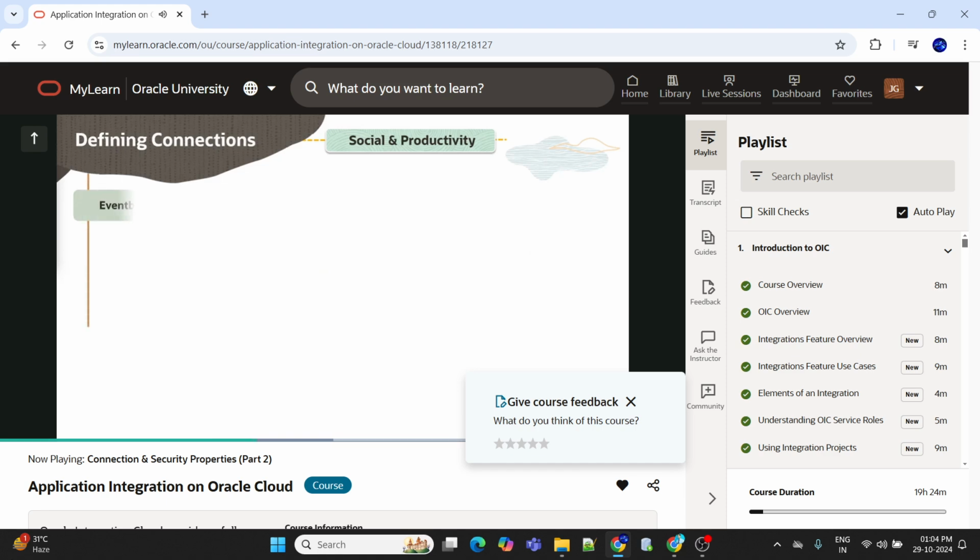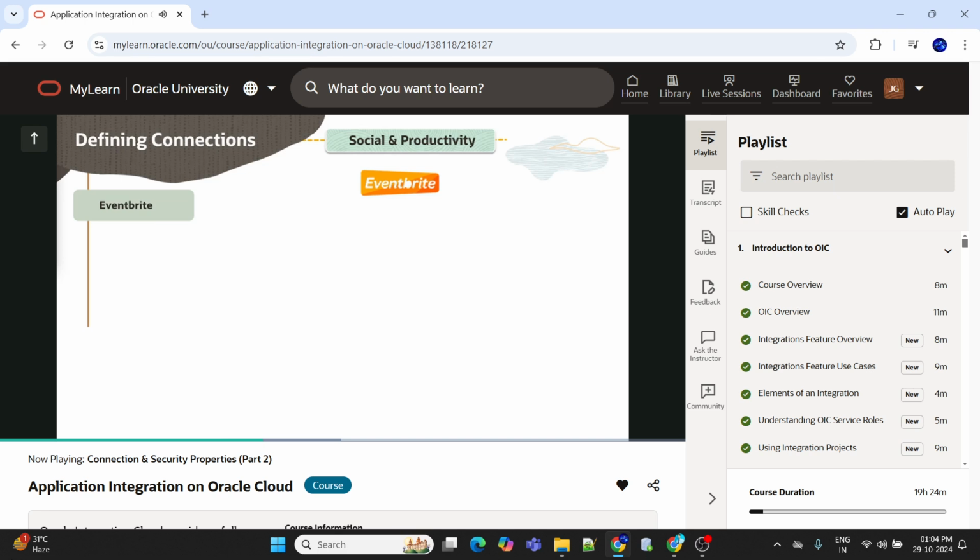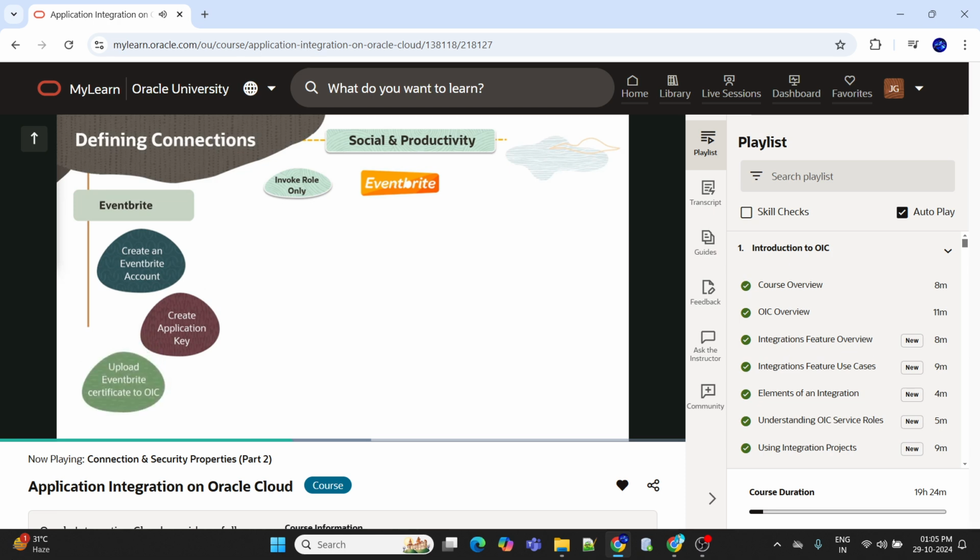First, Eventbrite, a popular cloud application used by event organizers. When defining this connection, you'll notice that only the Invoke role is supported, which makes sense. And as a reminder, check those prerequisites mentioned in the documentation. In this case, you'll need to ensure that an Eventbrite application management account has been created, as well as an application key. Also, an OIC service administrator will need to upload the trusted Eventbrite public certificate into your OIC environment.